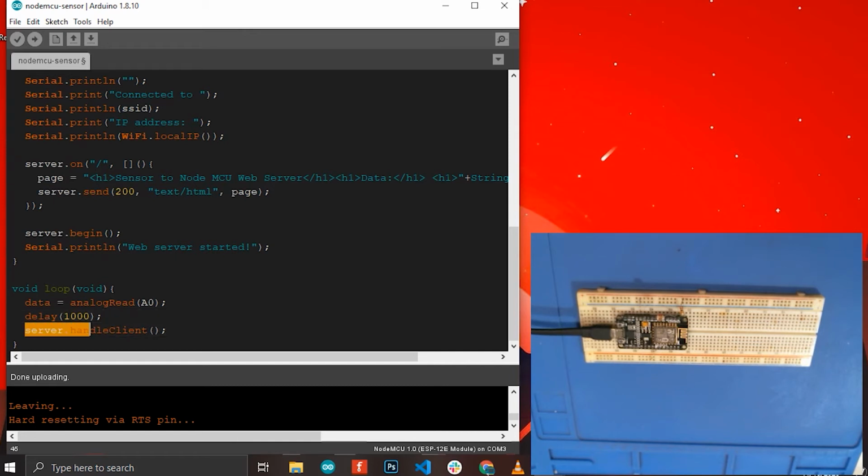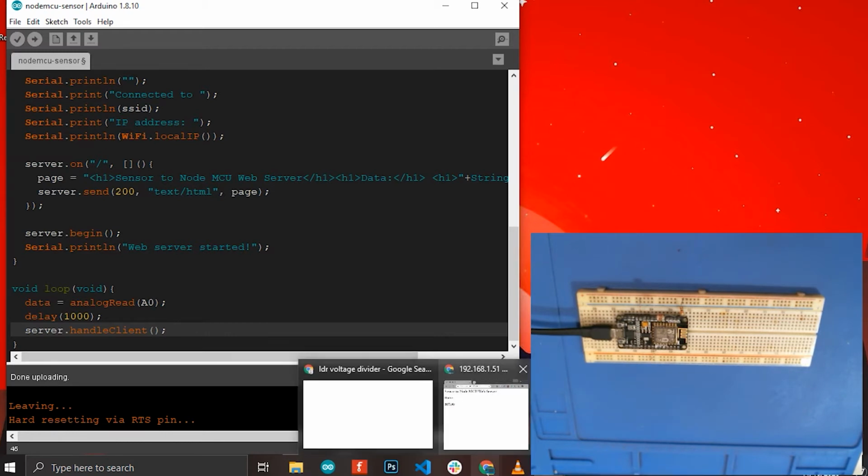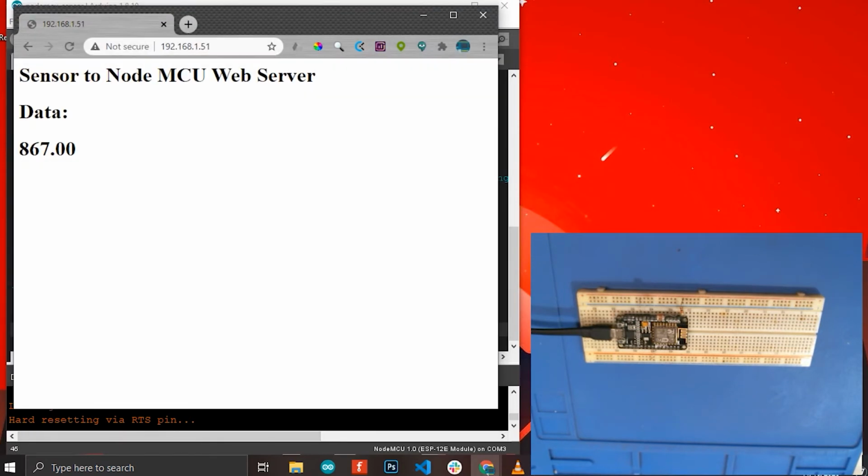And of course, I have server handle client right here. This is important. This should be placed inside loop because this is the part where the Node MCU waits for any client that connects to its server. Okay, so I will upload this code to the Node MCU. It will show this one. Okay, a very simple web page.